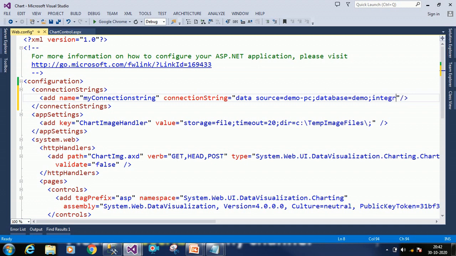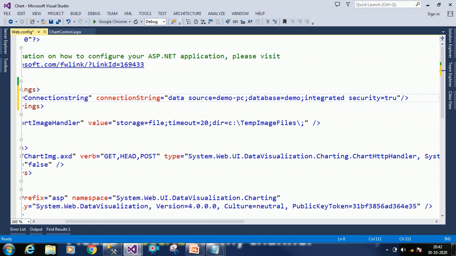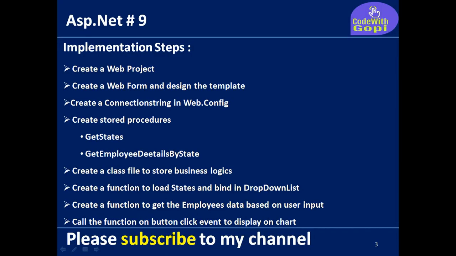Then integrated security true. So our connection string is ready. Then we have to connect to SQL Server and we have to create two stored procedures. One is to get the state details and one more is to get the employee details based on state.